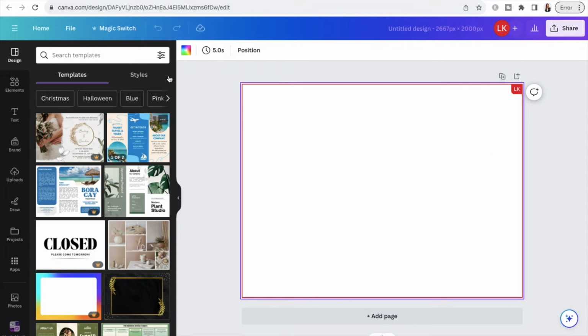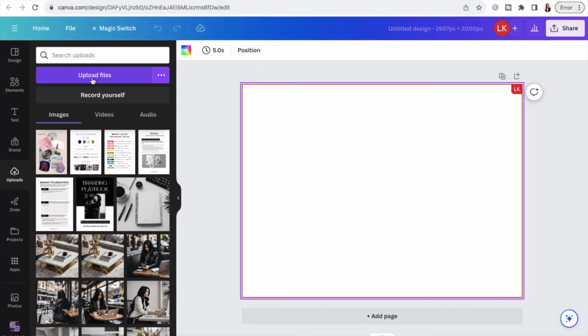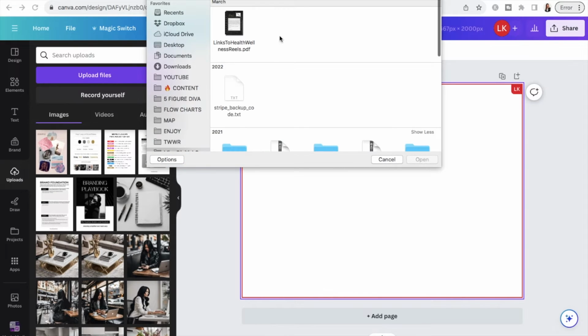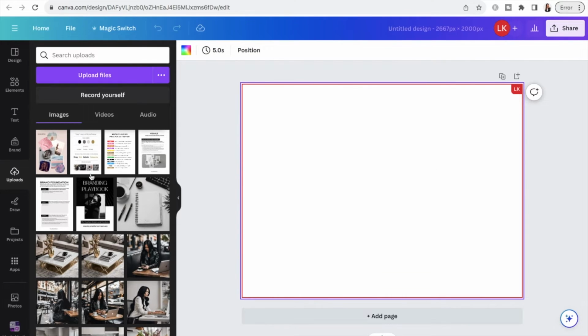Okay, so then once you've downloaded those images, you're going to go to uploads. You're going to click on this purple button here where it says upload files, and then you're going to just bring in all those images. You're going to upload them into your Canva account, and then they're going to sit here for you to use.